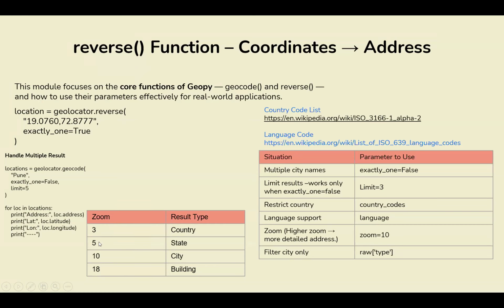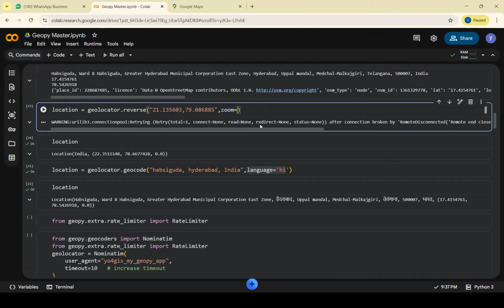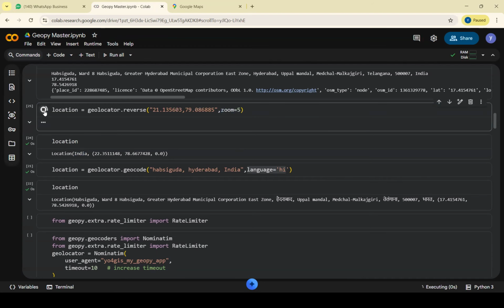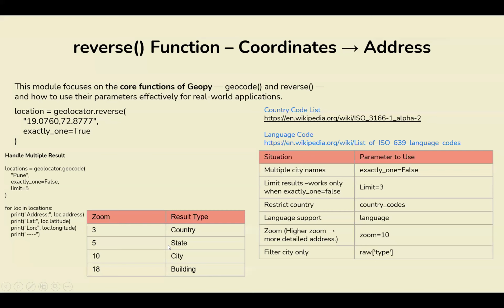Now if you give the zoom level 5, then it should give you the result based on the state and country. The state is Maharashtra, country is India. Similarly, if you give zoom level 10, then it will give you the city level, and if you give the zoom level 18, then it will give you the information based on the building.